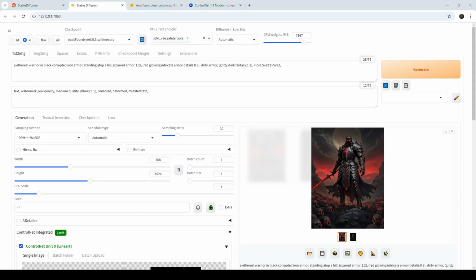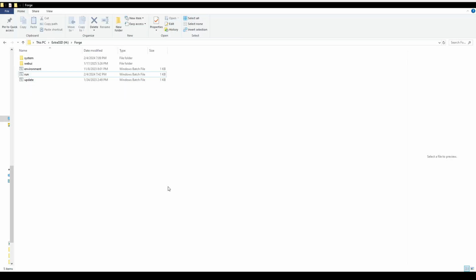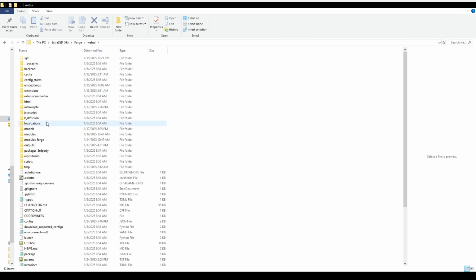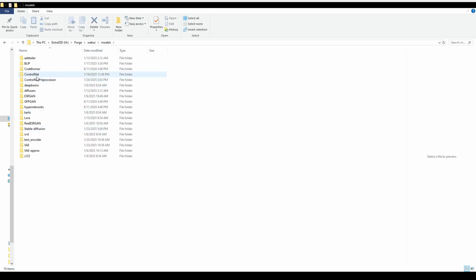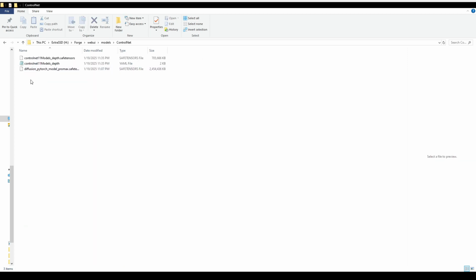Once you've downloaded them, you'll go to your Forge directory, go into WebUI, go into models, and don't worry about the ControlNet preprocessor ones. It'll auto-install those. You're going to go to the regular ControlNet folder and just put them in this folder right here. You can see that I've got ControlNet 11 models depth safetensors. That is the SD1.5 depth model. And then there's a text file that says ControlNet 11 models depth, and it's a YAML file. You need both of these to make each individual SD1.5 ControlNet model work.